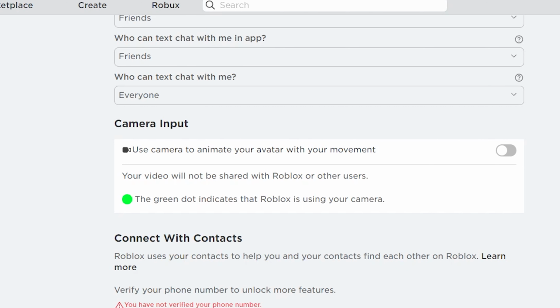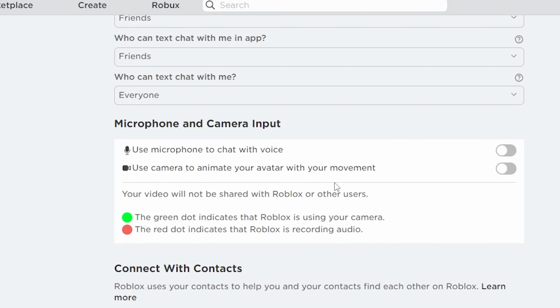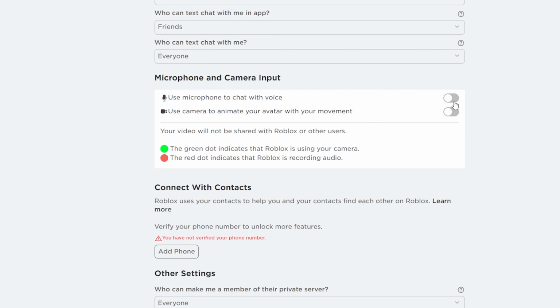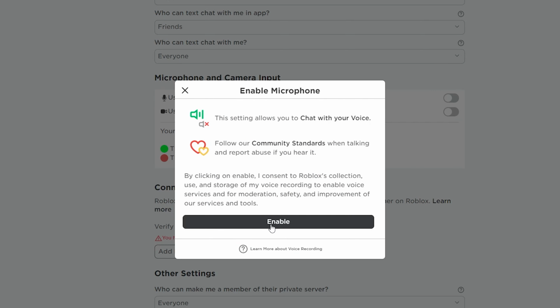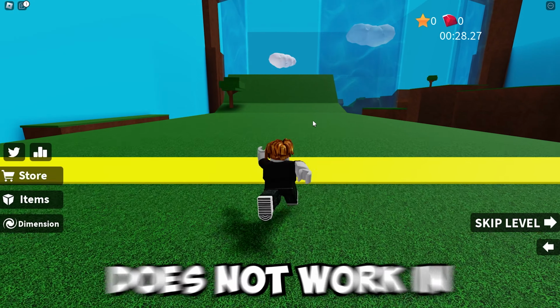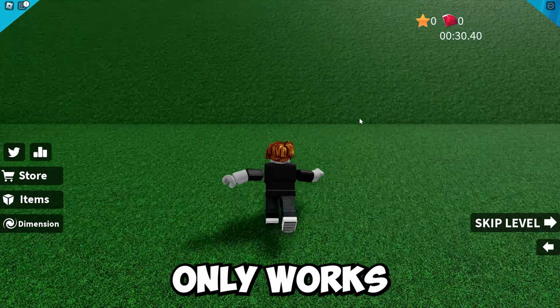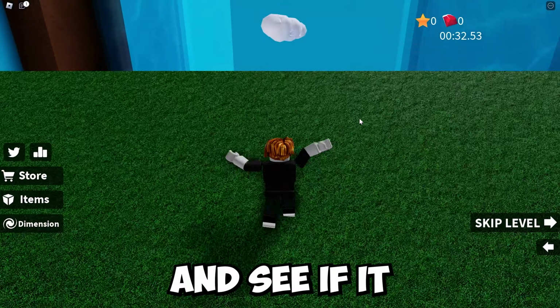So let me just show you what it looks like if you had that option. So this is my account that actually has voice chat. And as you can see, I actually do have the option for use microphone to chat with voice. So this will show up in a couple days. Once you get it, this will show up. You can just go ahead and click enable. Keep in mind, this method does not work in all countries, only works in a few of them. You could go ahead and try it out and see if it actually works.